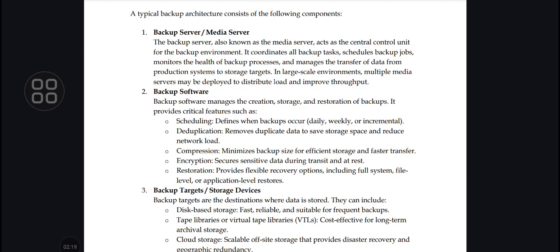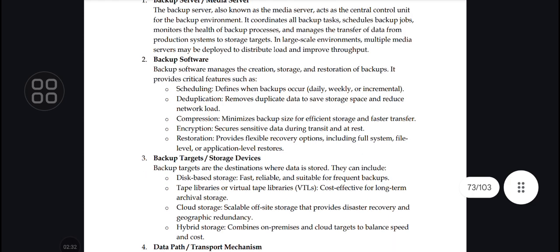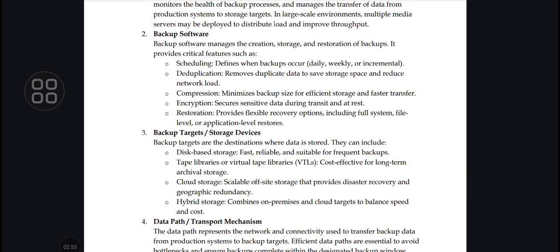Next is deduplication. It removes duplicate data to save storage space and reduce the network load. Next is compression. It minimizes the backup size for efficient storage and faster transfer. Next is encryption. It secures sensitive data during transit and at rest. Next is restoration. It provides flexible recovery options, including full system, file-level, or application restores.